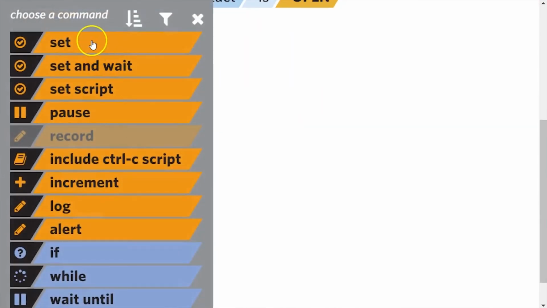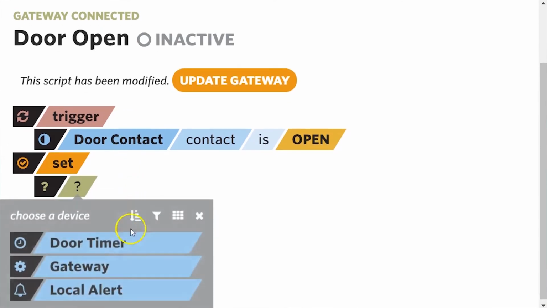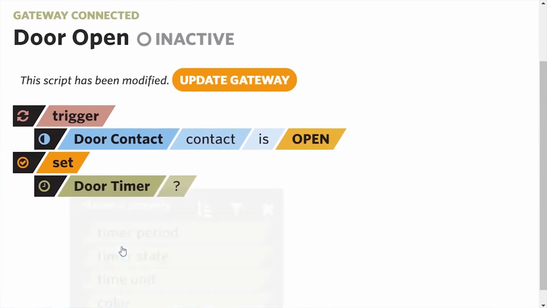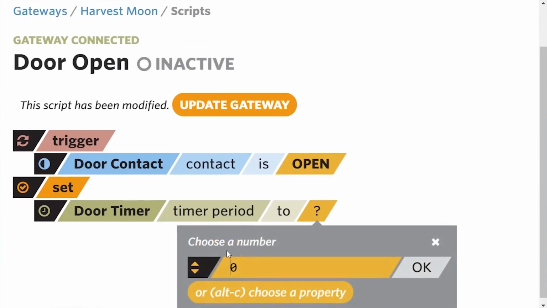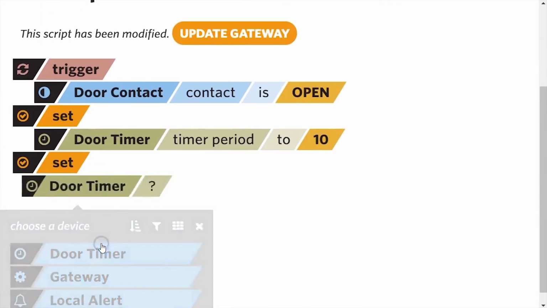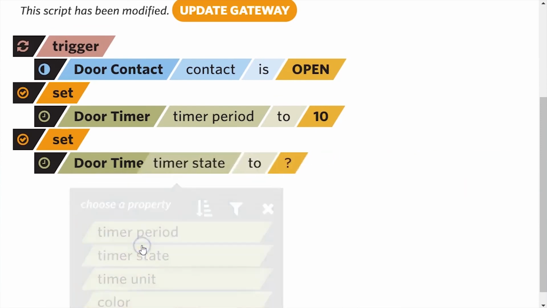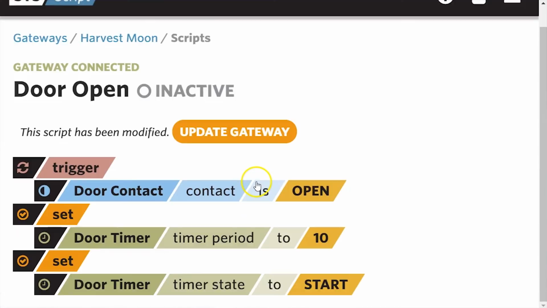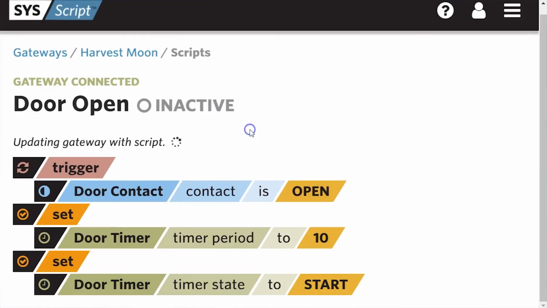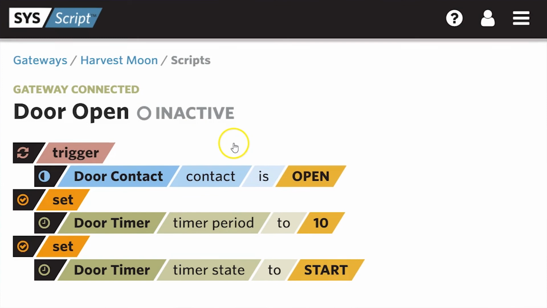So in this case, we don't want to turn on the strobe light, but rather we simply want to start that timer. So we'll go to the door timer, and we'll set the timer period for not 5 minutes like you normally would, but rather just about 10 seconds. Let's say 10. And then we'll start the timer. So we'll set the property of the door timer, the timer state, to start. It's like starting a stopwatch. Done. So we've created that script. We'll compile it by clicking Update Gateway. When the door contact is triggered and opened, we will start the timer and we'll activate that script.